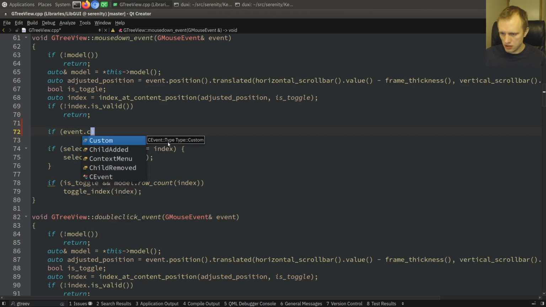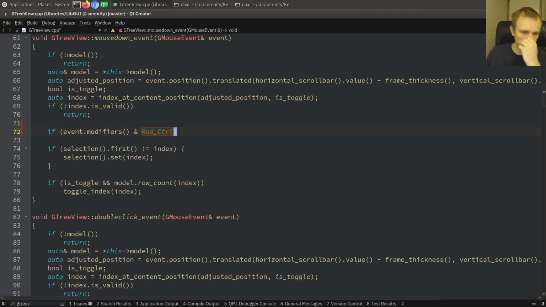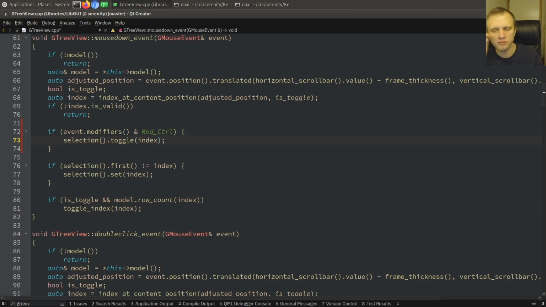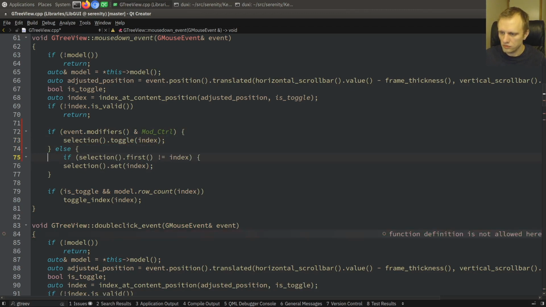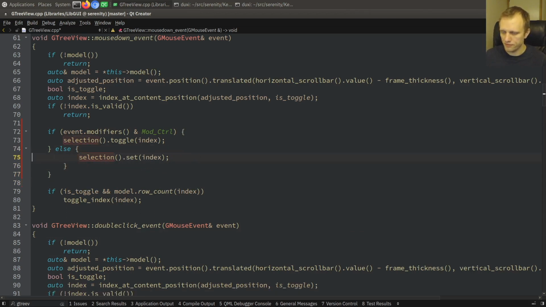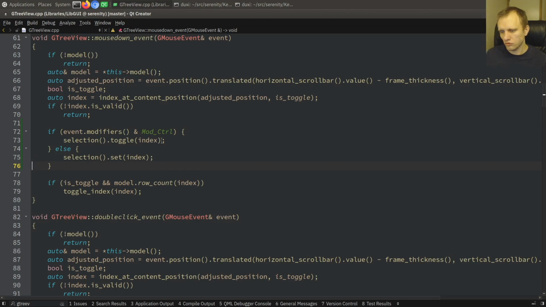So we'll say if event modifiers and mod control, then selection toggle index, else, if there's no control, then we will selection set the index. I think that would probably be okay.